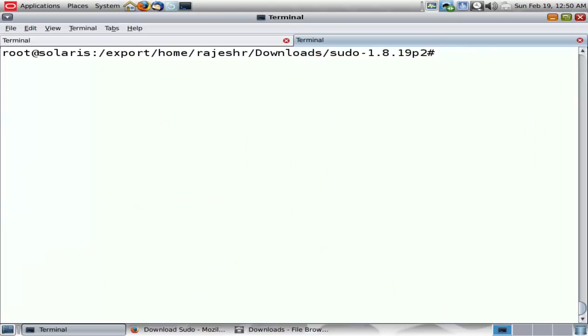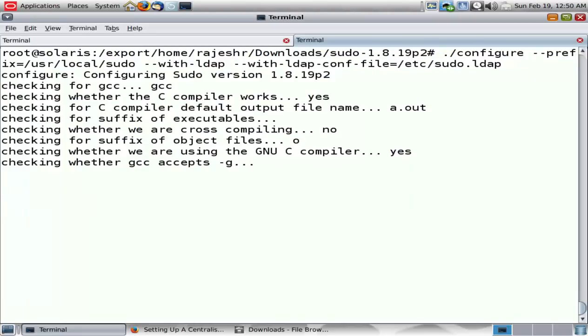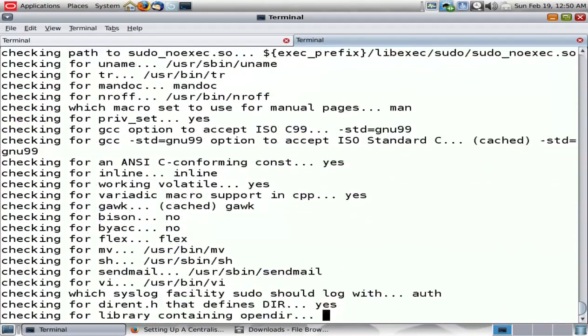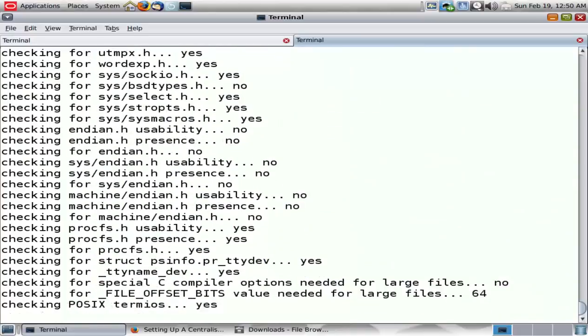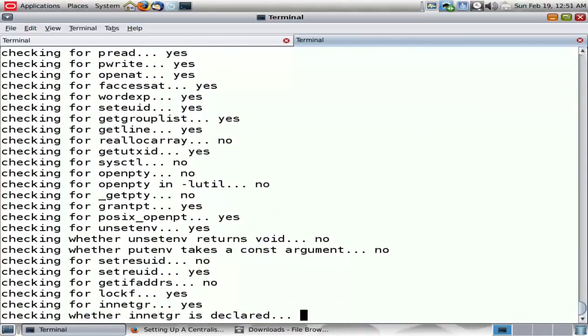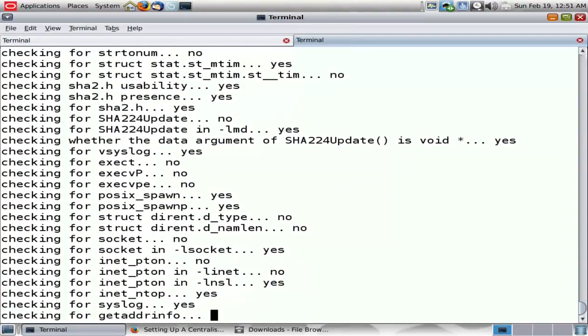I would assume that there was a mistake in one of the parameters in the command. Let's clear the screen and run the configure command again. Okay, so the parameter is with-ldap-conf-file. Let's clean that up and now run the command. So it's now configuring fine. Nice, looks like it's going through just fine. We'll wait for this process to complete, then we'll run make and make install to complete the installation of the sudo from the source code.